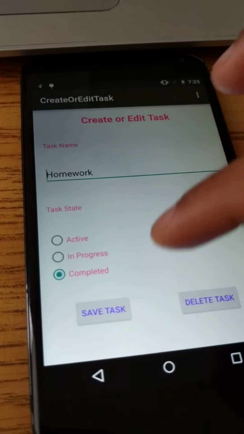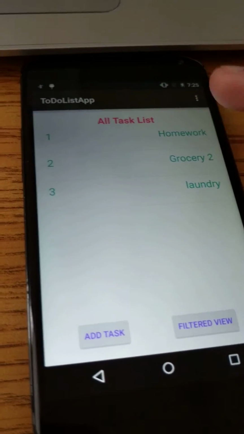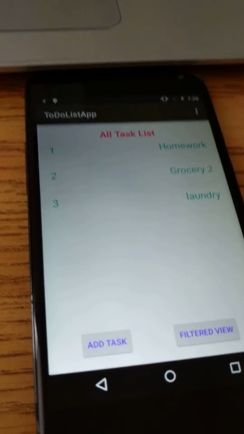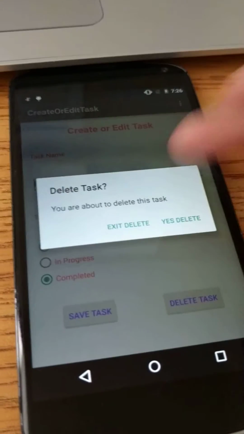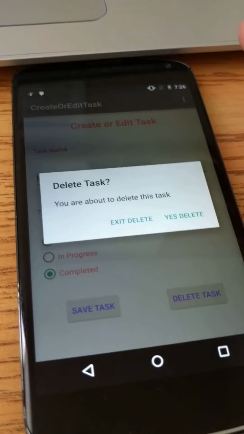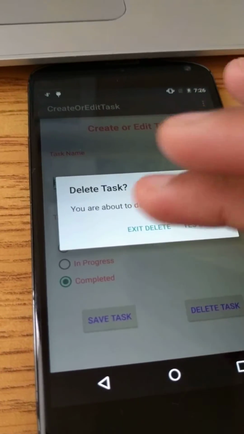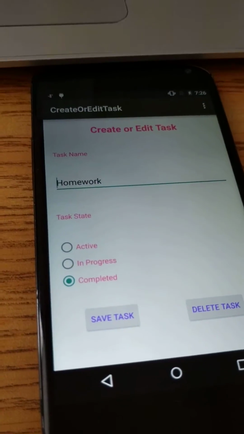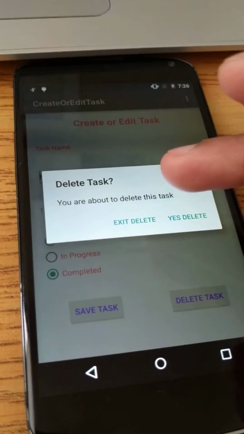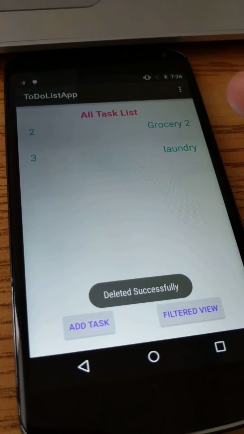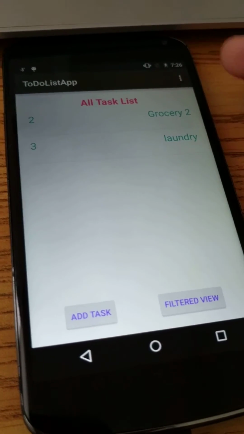Let's say homework was in the done list. Yes, homework is in the completed part. Once the user wants to delete a task that he's added, just click on it and then delete the task, which will give you a prompt making sure that the user confirms that he actually wants to delete the task. If you push exit, it's just going to take you back to the current screen, and then you can push delete, which will delete the task successfully. Now, as you can see, the all task list does not have that task anymore.